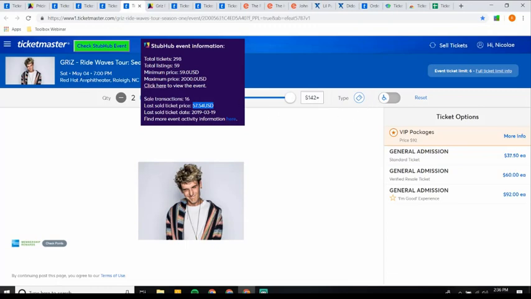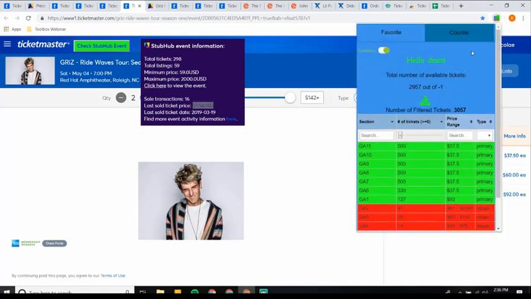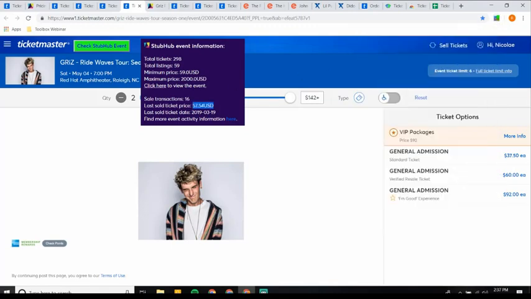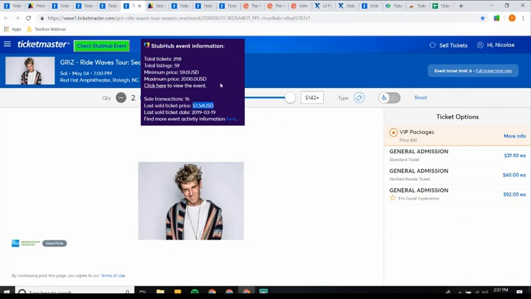And it's May 4th, so it's still got a bit of time. It's about a month and a little bit, but it's not that far away. But it's a good way to get an idea of how many tickets there are. So there's about 3,000 tickets with 298 tickets on StubHub. So it's good to have an idea of how many tickets are remaining.